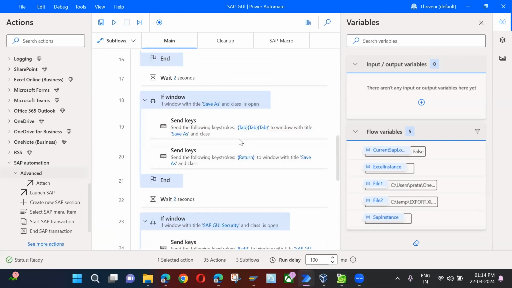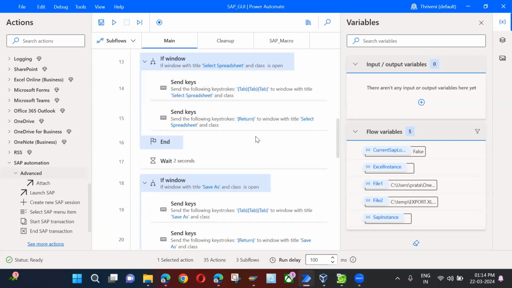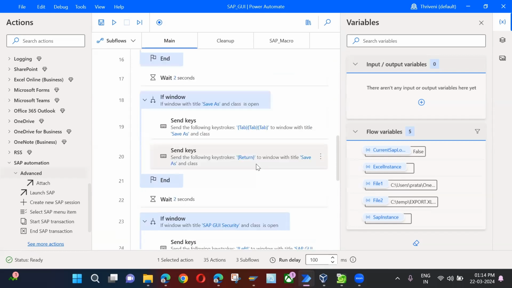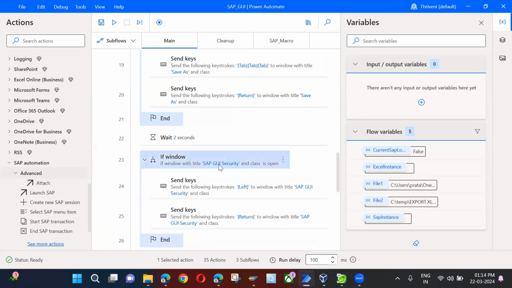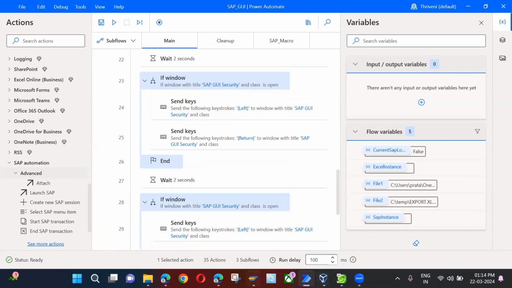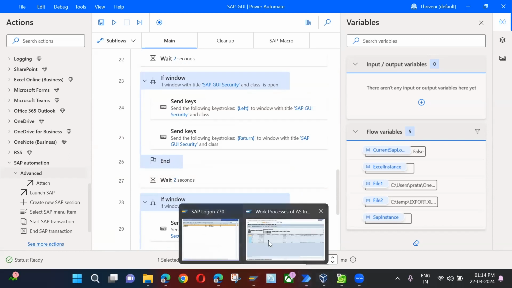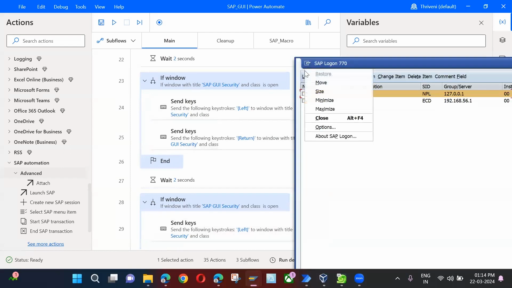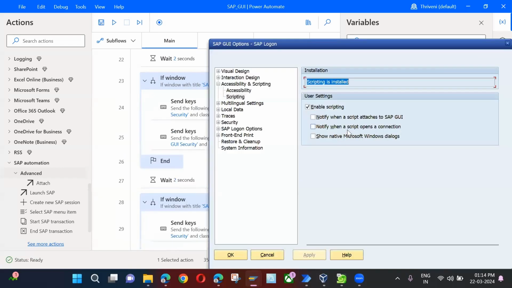If the UI elements all exist for this Save As window and the select spreadsheet window, we can use those. Otherwise, if the elements are not properly available and we cannot record those actions, we can use the keystrokes. Sometimes security pop-ups will come, and for these security pop-ups, even the recording options and the elements will not be available. So in that scenario, we have to depend upon the keystrokes. We can simply disable those security options from the options if you have access to that particular configuration.